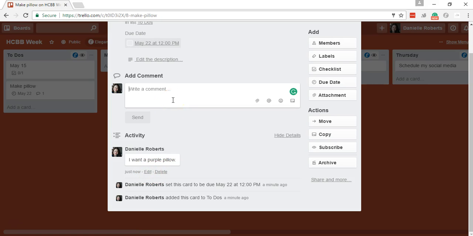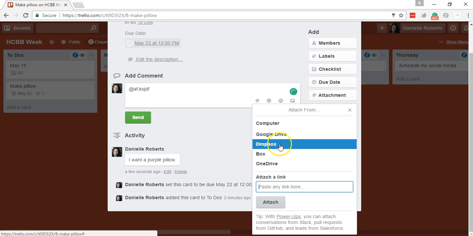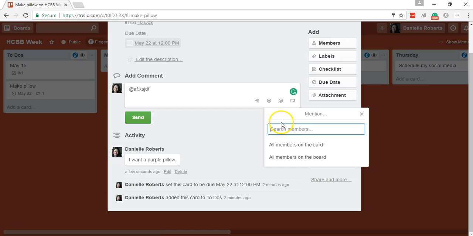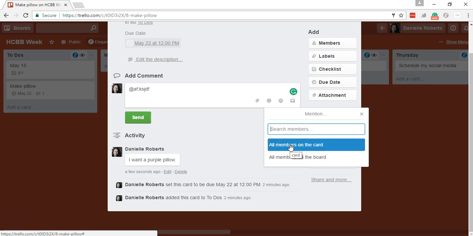And then also, if you want somebody to pay attention and to get notified that you're writing to them on this card, you can put the @ sign and then click to whomever you're going to send it to. And their name will pop up. You can also click to attach here. So you attach from the computer, Google Drive, Dropbox, and then click the @ sign. If you had shared your boards with somebody, then that information would be here and you just mention somebody.